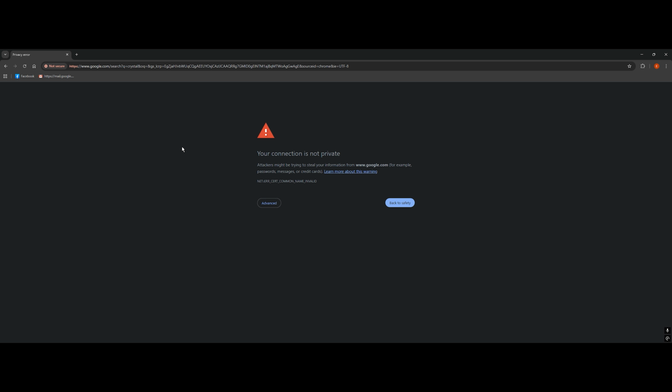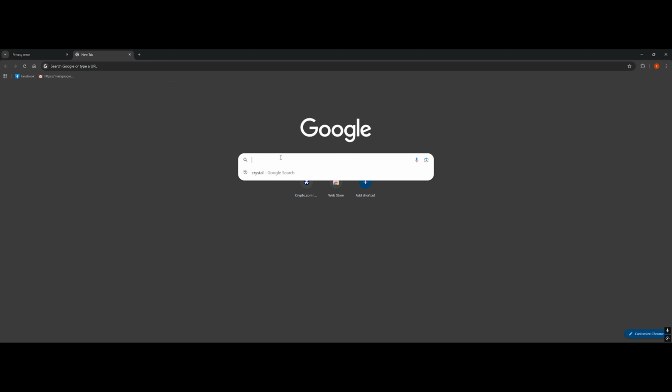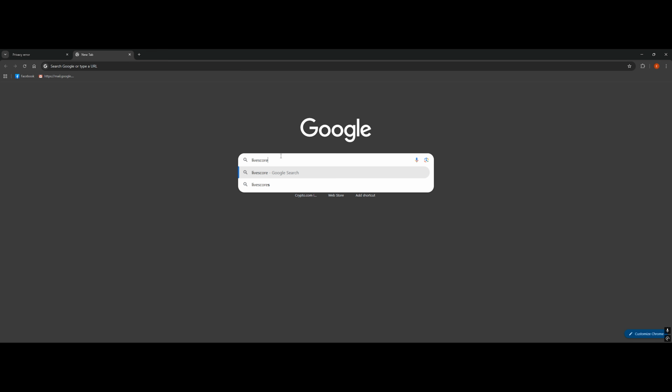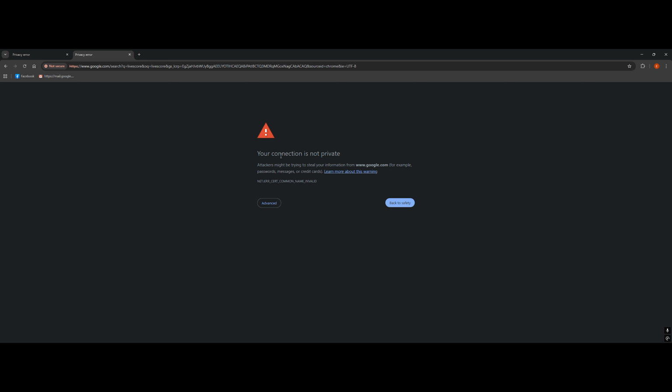So let's, for example, we're showing it here. Let's just search in the browser. Let's say we search for live score, and I type in live score. It's going to show me the error. So all you have to do is just type "this is unsafe," no spaces, just "this is unsafe." So I'm going to type that right now. This is unsafe.